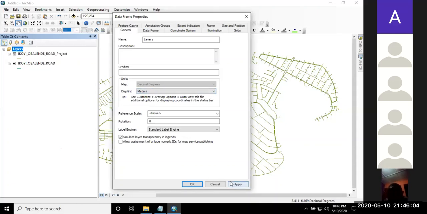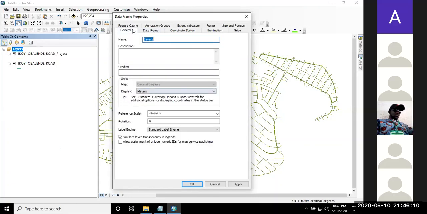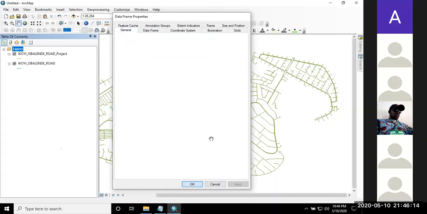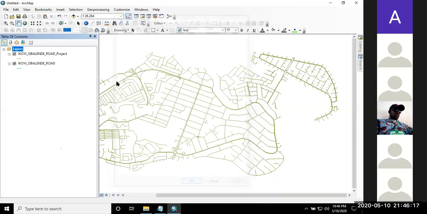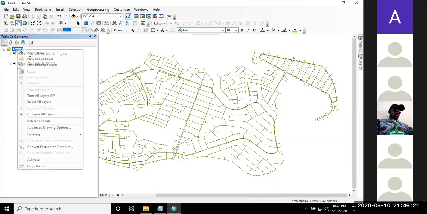Okay, so hopefully it should work now. Go to coordinate system too. You can set the coordinate system. The layer, I think, is already in meter. I'll change it to meter. Now go to coordinate system. Okay, yeah, so it is now in meter. So that is one of the ways you can do it.